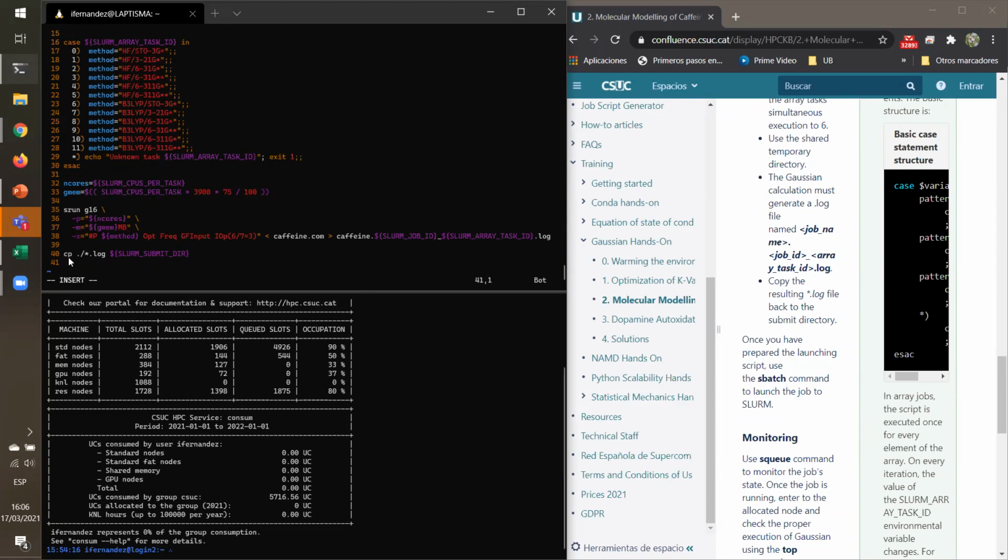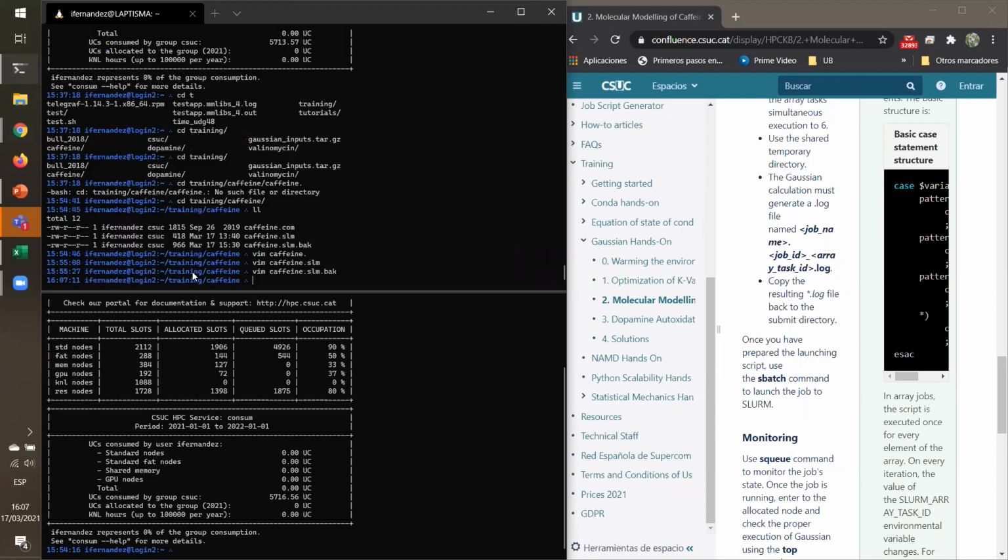And finally, we will copy the result. We only want to save our log file to the directory where we have submitted the job. For this, there is also another environmental variable, Slurm submit dir, and that's it. So we are going to try if this works or not. We can submit this job to the queue.